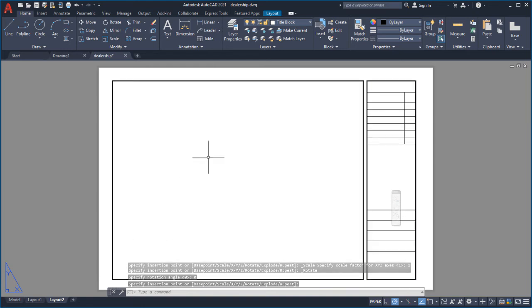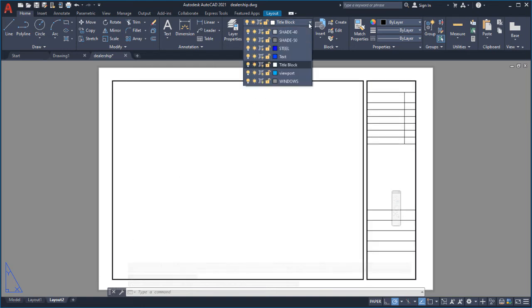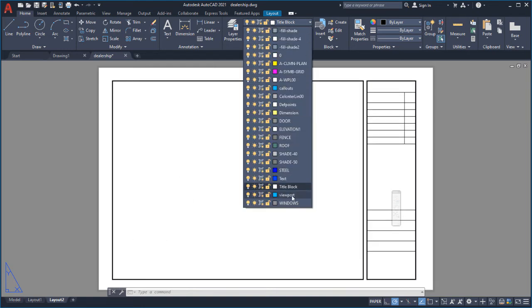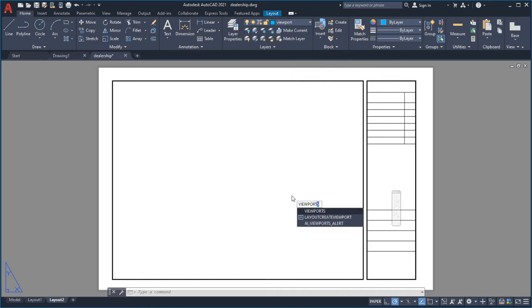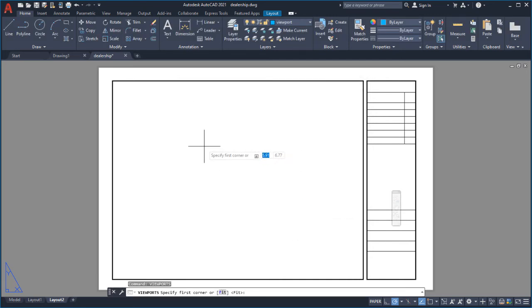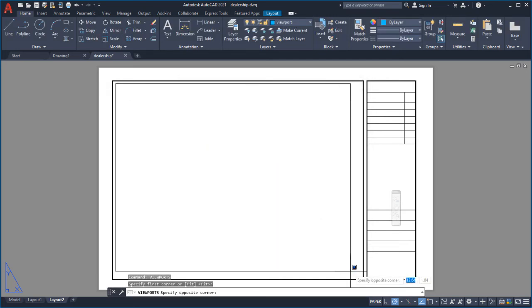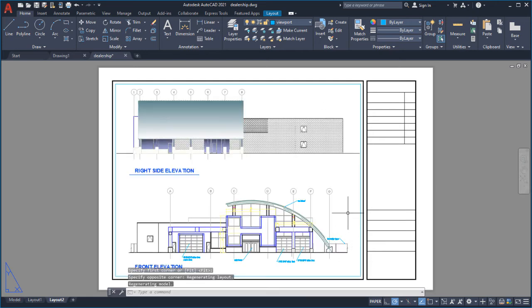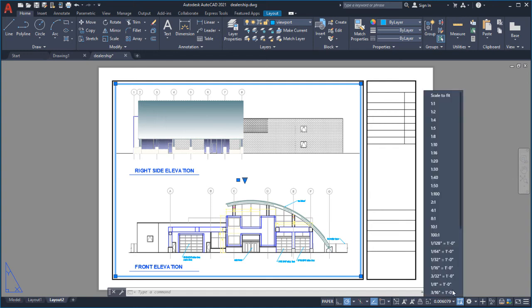Next, I'll define a viewport to display my design. I'll make the viewport layer current and use the viewports command to create a new viewport. I'll size the viewport to fit into my title block. I can change the scale at which my design is displayed by selecting the viewport and choosing an appropriate scale from the list of predefined options.